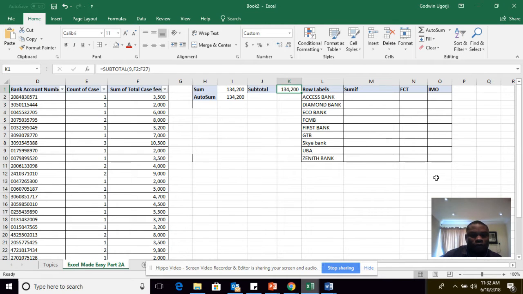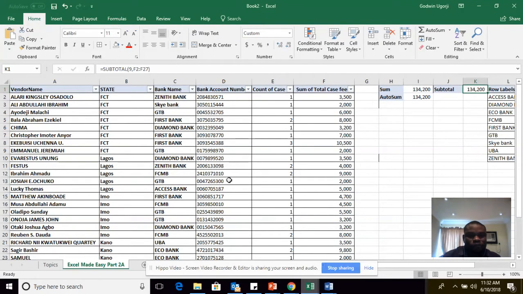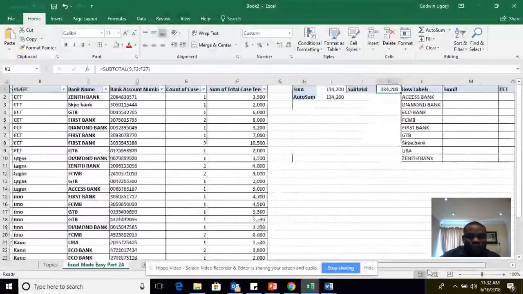So a recap: we have done the sum, we have done the auto sum, and we have done the subtotal for sums. Now we're going to do sum if. Sum if is a combination of a logical statement and sum. For instance, I have different banks here, and I want to know how much I'm going to pay in each bank. For each bank, how much will I send someone to go with? It's a simple statement. You can just use the sum if statement.